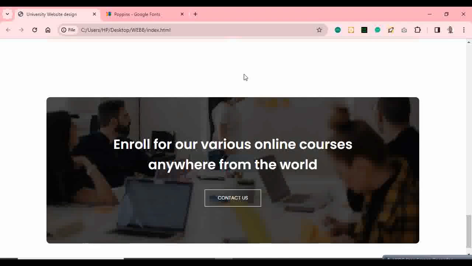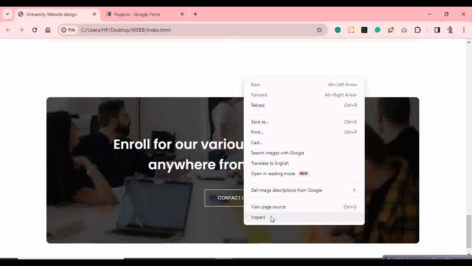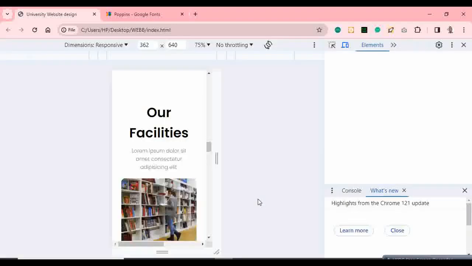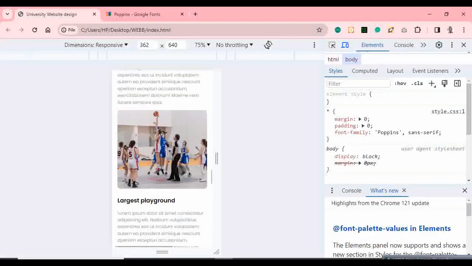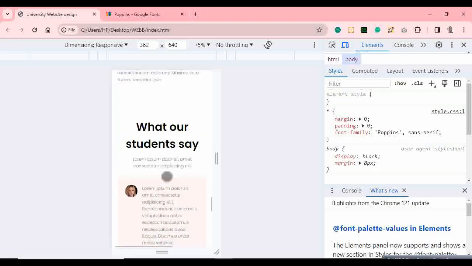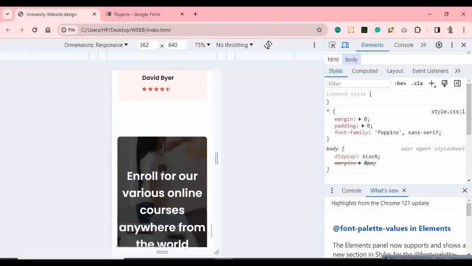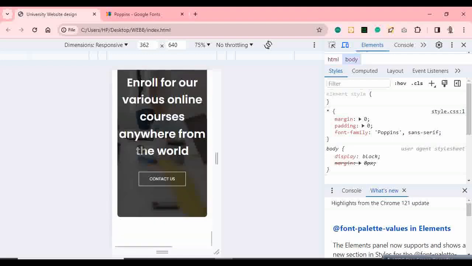So let's look at this on a smaller screen. So as you can see, the text is very big. As you can see, enroll for our various online courses from anywhere in the world. The text is very big, so let's reduce the text using our media query.